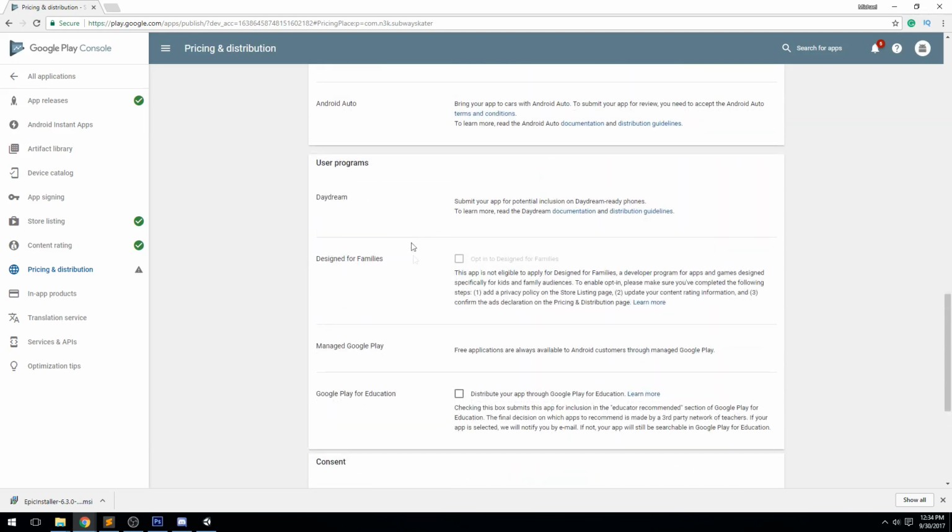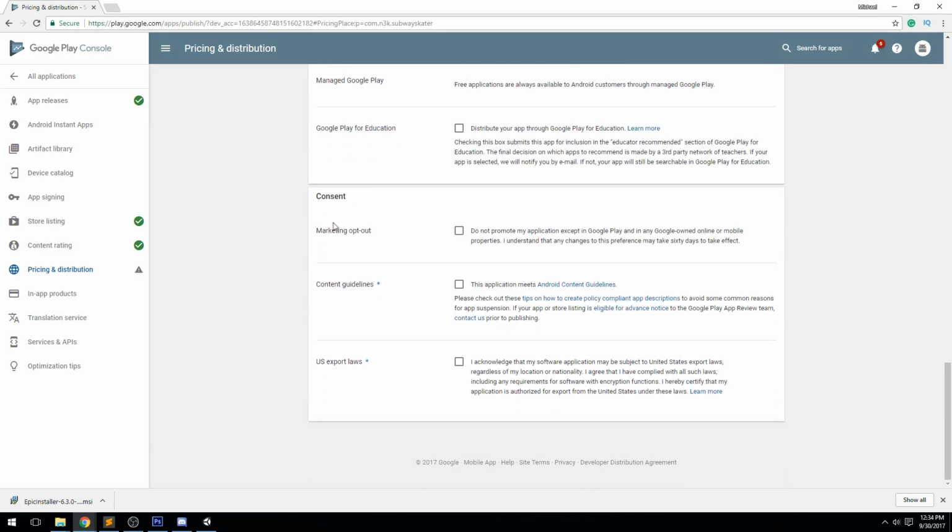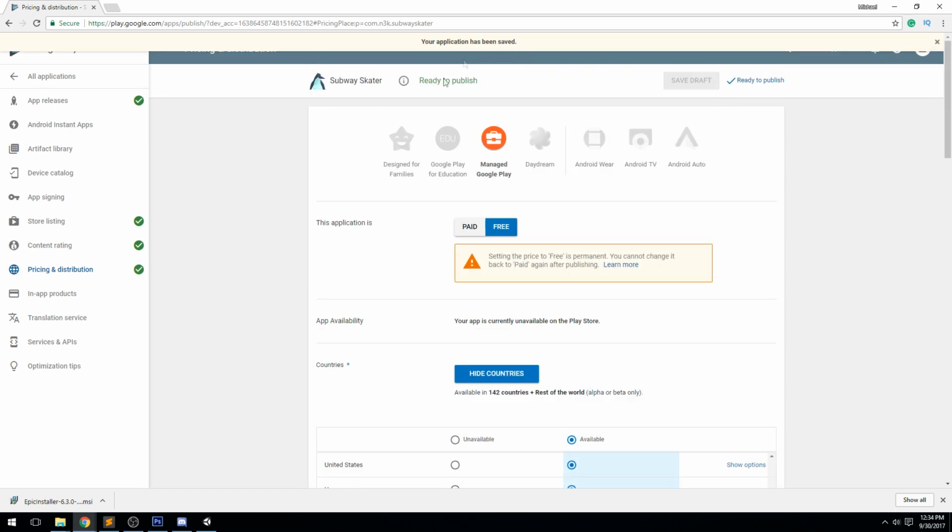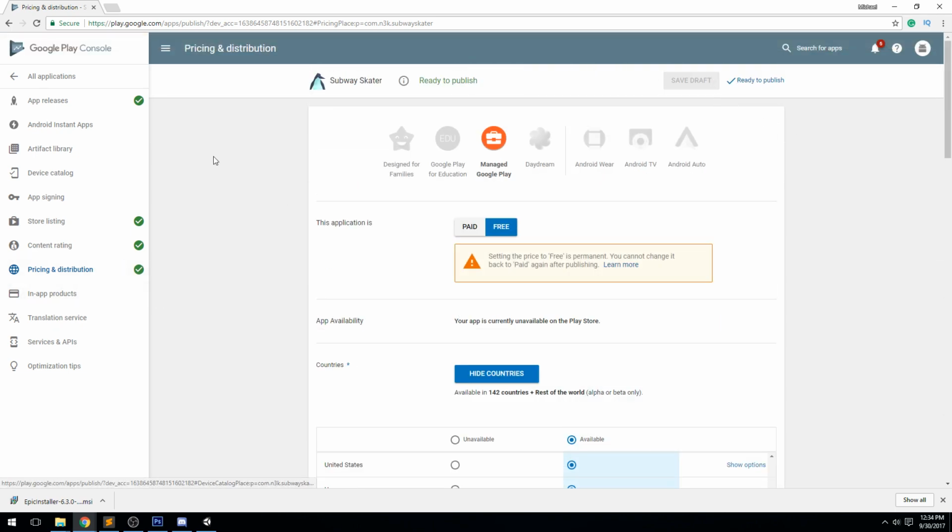It's not for education, it's not designed for family, not running on the Daydream program, and don't opt out of this. Content guideline: it does meet the content guideline, and it does meet the US export laws. Alright, so upon saving again, you're going to see that we have all the check marks and we are now ready to publish. You're going to get this thing at the top right here.